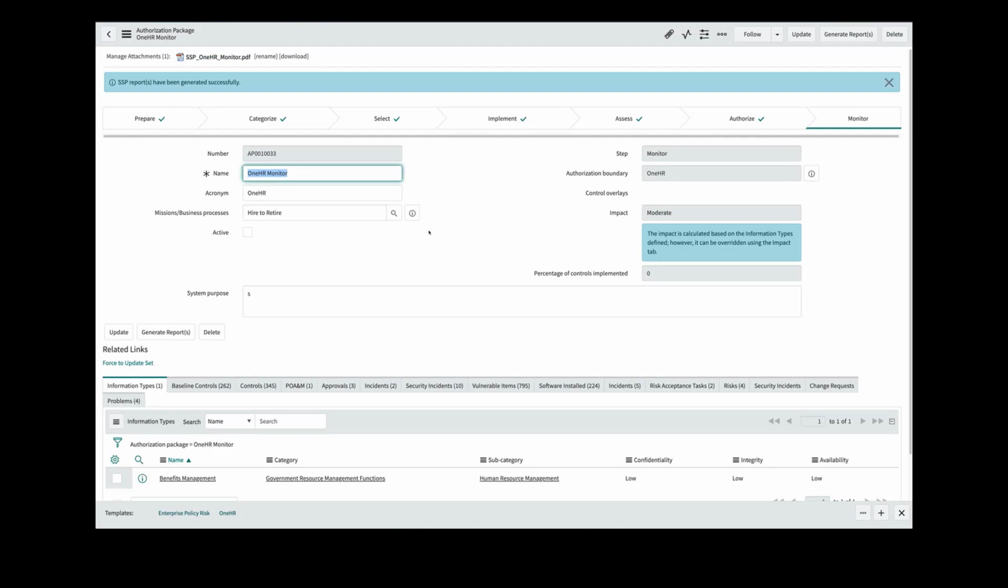So that's the high-level walkthrough of how we've taken the ServiceNow platform, taken our integrated risk management, and brought it together specifically for RMF.